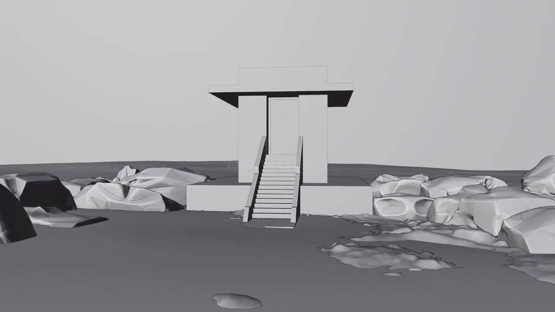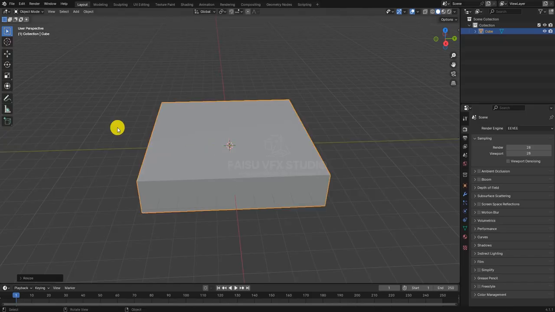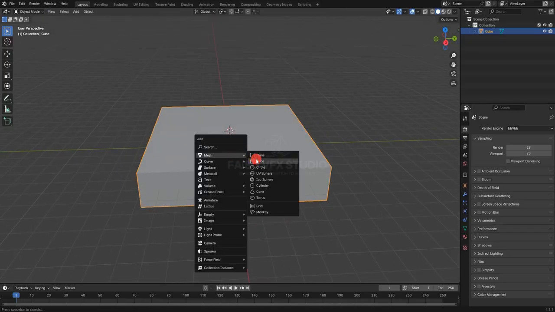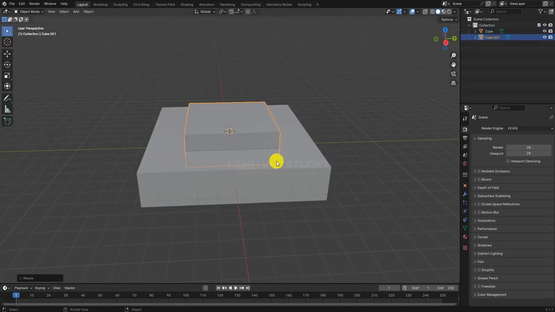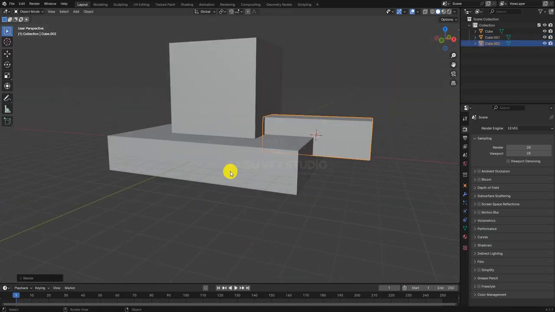Let me show you how to create this cinematic scene in Blender. First, add a cube and extrude it along the X and Y axis. Then add another cube and extrude it on the Z axis. After that, add one more cube and a plane to block out the base structure.